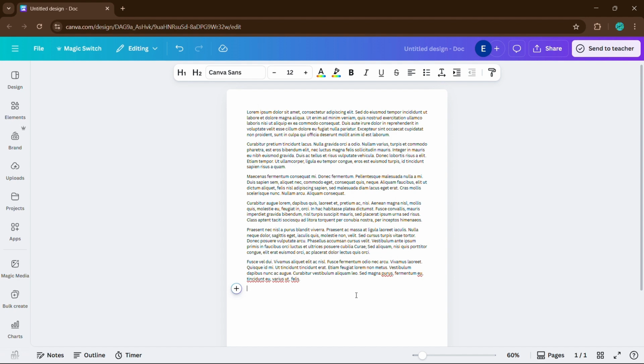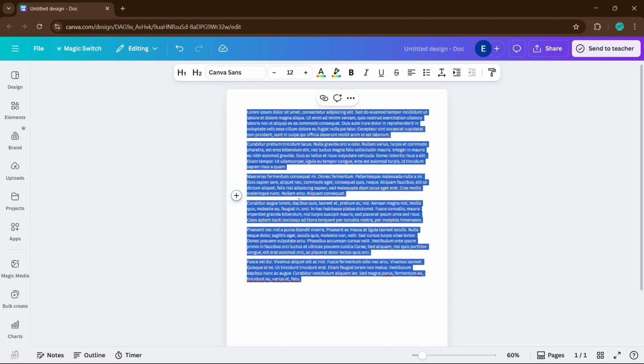Next, select all your text by pressing Ctrl+A on your keyboard. This makes sure the spacing changes apply to everything at once.